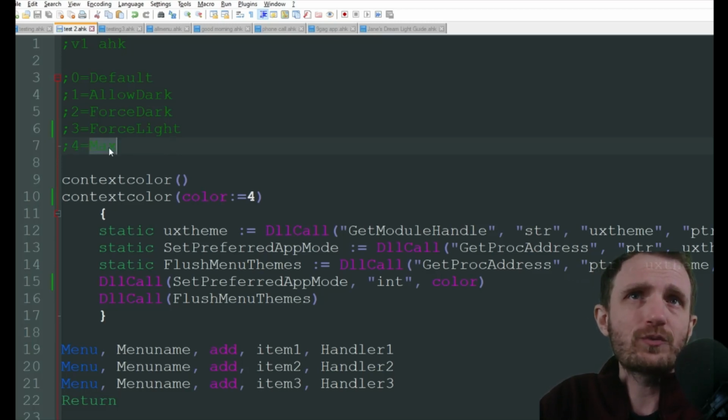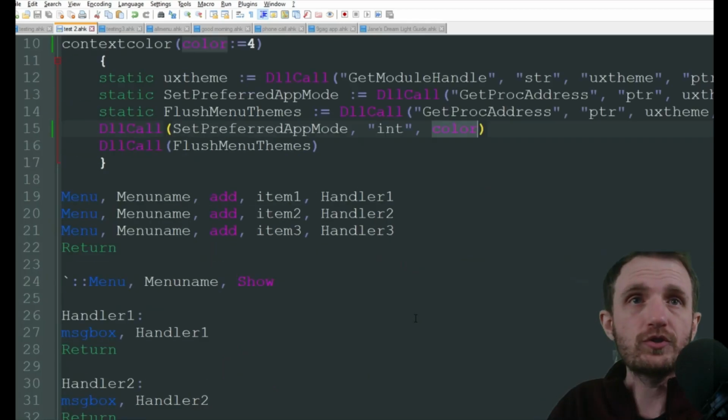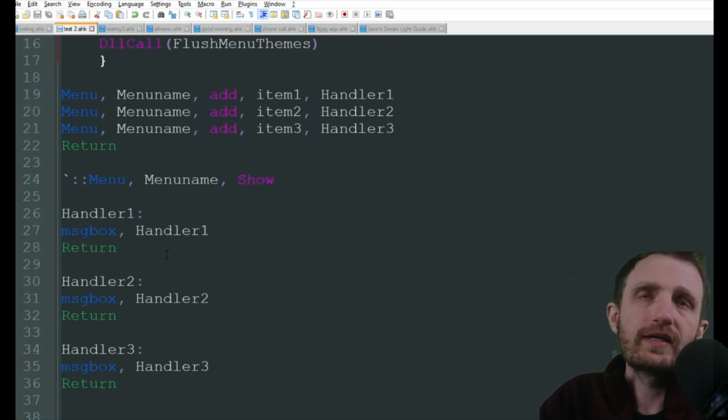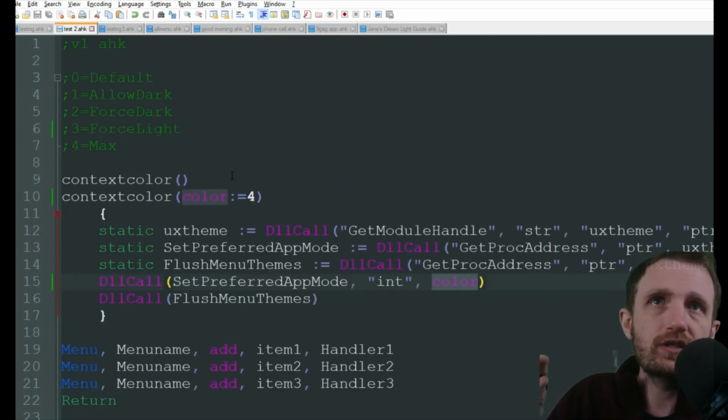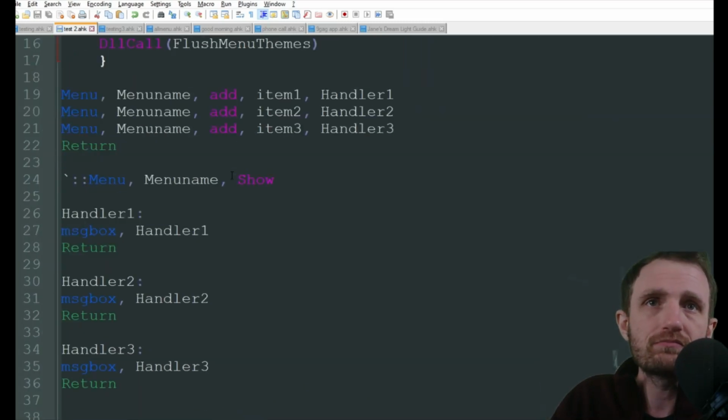Haven't played too much with Max because as far as I can tell, it's the same. But yeah, who knows? As long as whatever you call it is the same as down here in this DLL call, you're good to go. Don't really need to change any of the other code. That would be the only thing really that you're going to be doing. So let's take a look here.